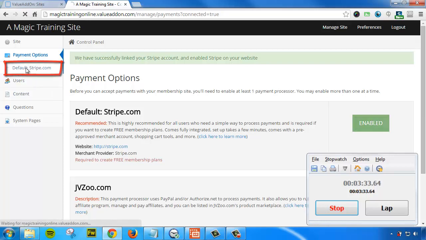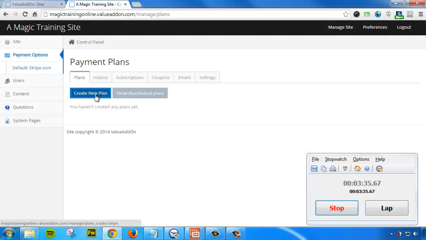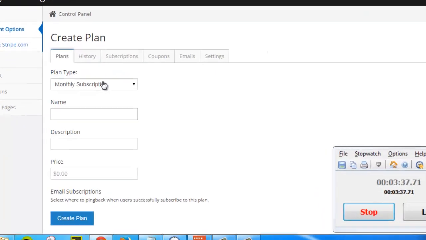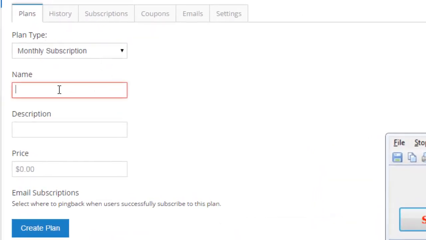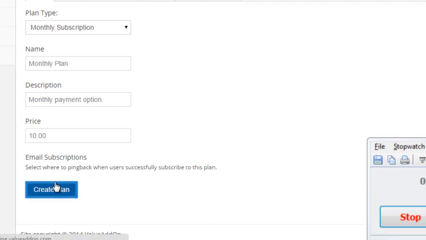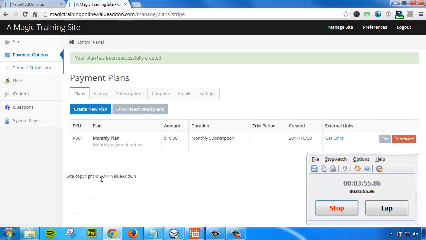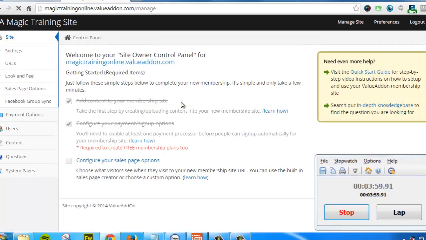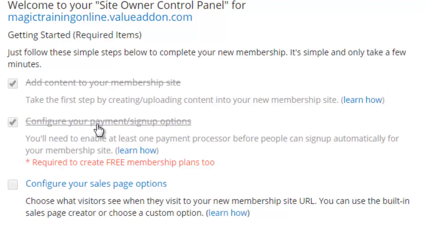Now that we've done that, let's go ahead and click on our shopping cart, and let's create a new plan. This is going to be a pricing plan that's going to allow us to sell access to this content. So we're going to call this the monthly plan. Monthly payment option. And we're going to give it a price of, let's say, $10. $10 every month. I'm going to click create plan. So now we've created a custom payment plan. Now let's go back to our site. And there we go. Second step is now done.